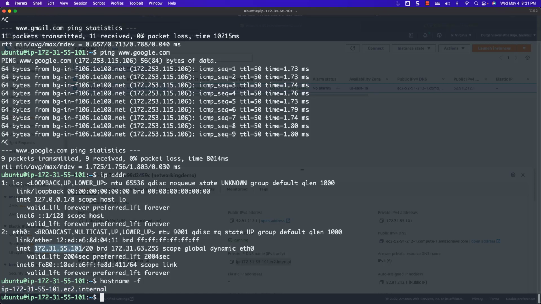So there is a strong relationship between a private IP address and private DNS, as well as public IP address and public DNS in AWS EC2 instances. You need to remember this.